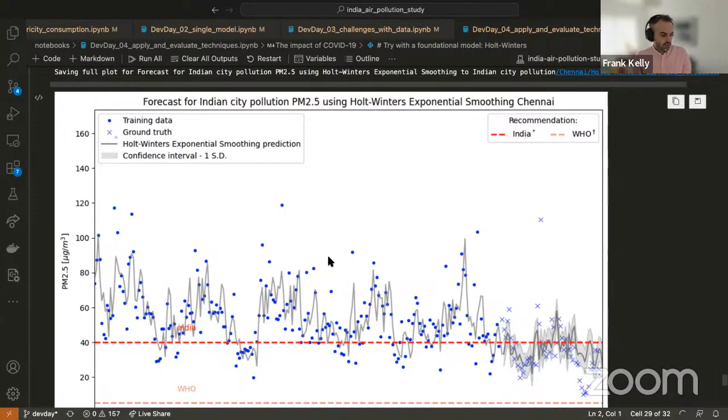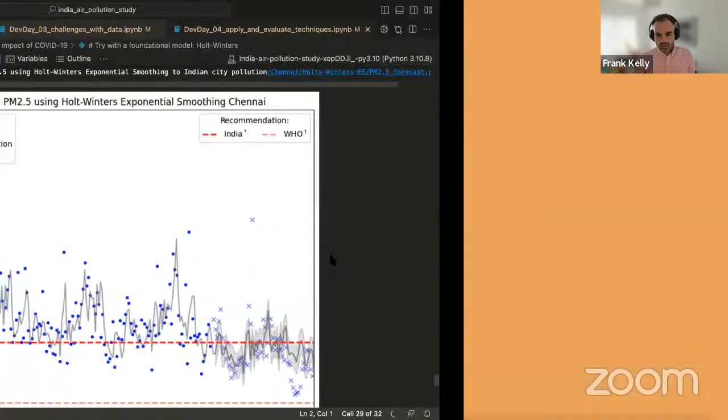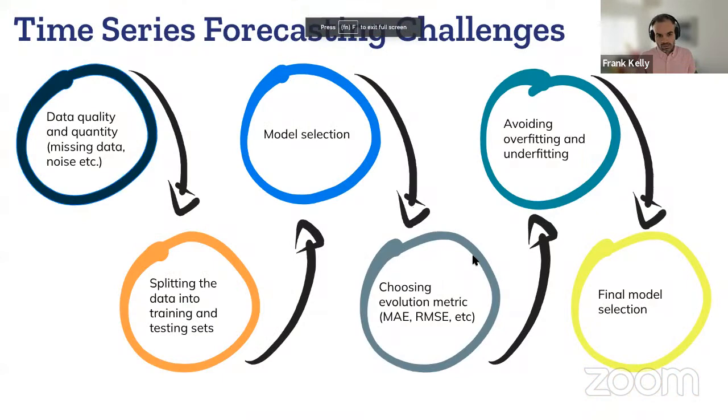So that's the end of the demo part. I think we're close to running out of time. What I'll say is there are a lot of challenges with time series forecasting. We talked a little about data quality and quantity. We talked a bit about model selection and how you choose a parameter for your model. And we've mentioned the basics of splitting up your data.